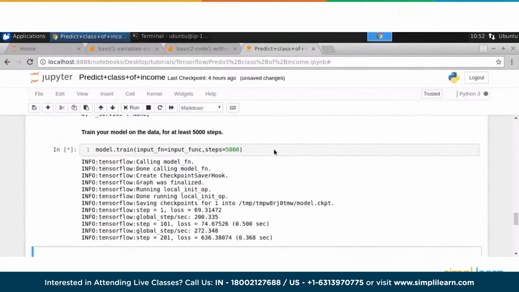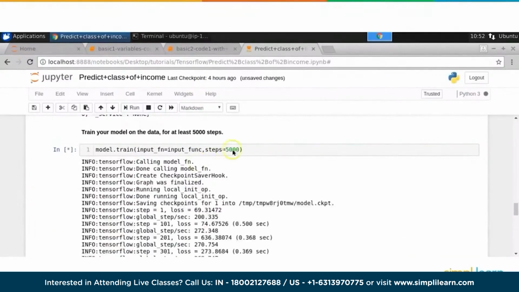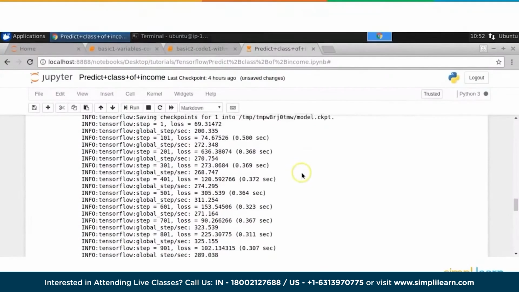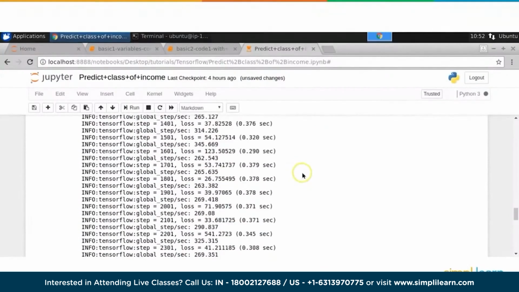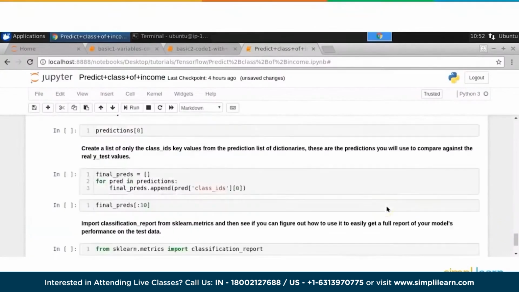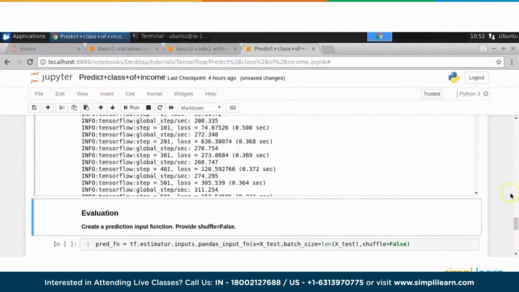Sometimes if you have a less powerful machine, you can cut it down to maybe 1,000 or something like that. But in this case, I have a fairly powerful system, so I think it shouldn't take very long. Let's go ahead and give a couple of minutes for it to get over. Okay, so let us go back. Yeah, I think this is done.